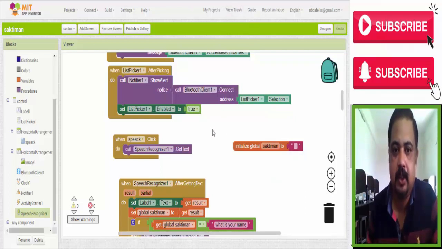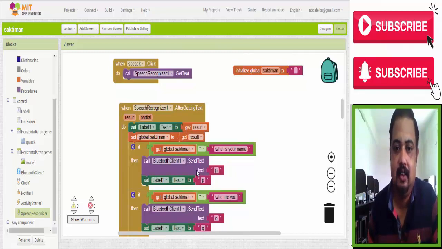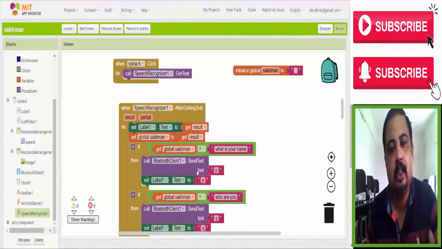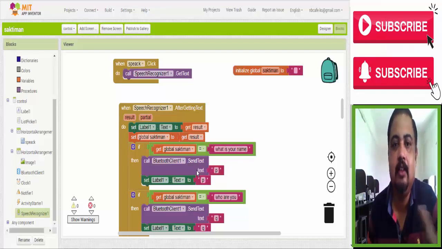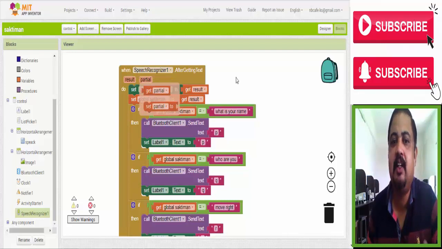Now the main portion: how the speech recognizer will work, how it will match whatever you say and send the data through Bluetooth to our robot. See, click carefully, it is very easy, just concentrate. I'll discuss every block's function elaborately, so don't be afraid. It is very easy and you can do it. Please reply in the comment section whether you are able to do that or not. If you face any difficulty, I'll be with you every time.